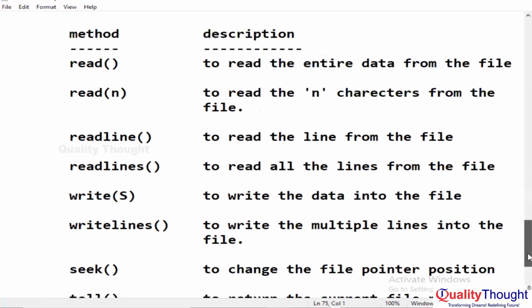Now understanding these methods: read method, read of n, read line, read lines method, write lines, seek, tell, and close. Are you clear up to now? Yes, sir.